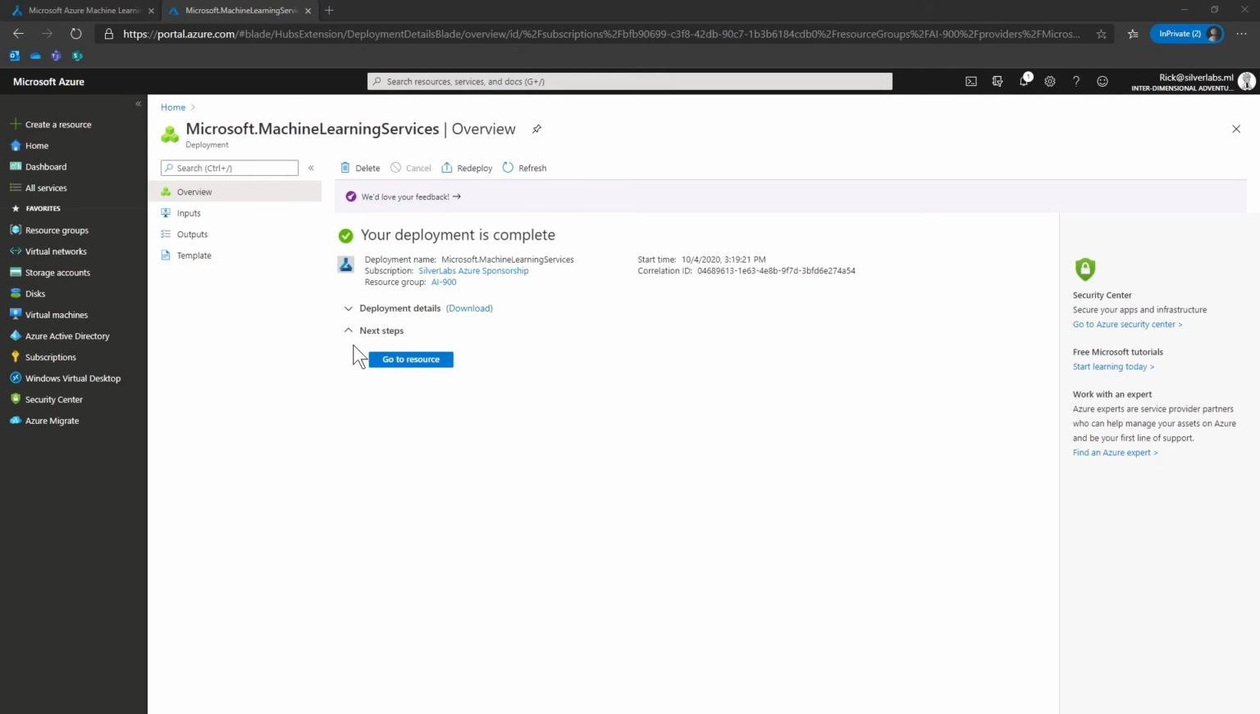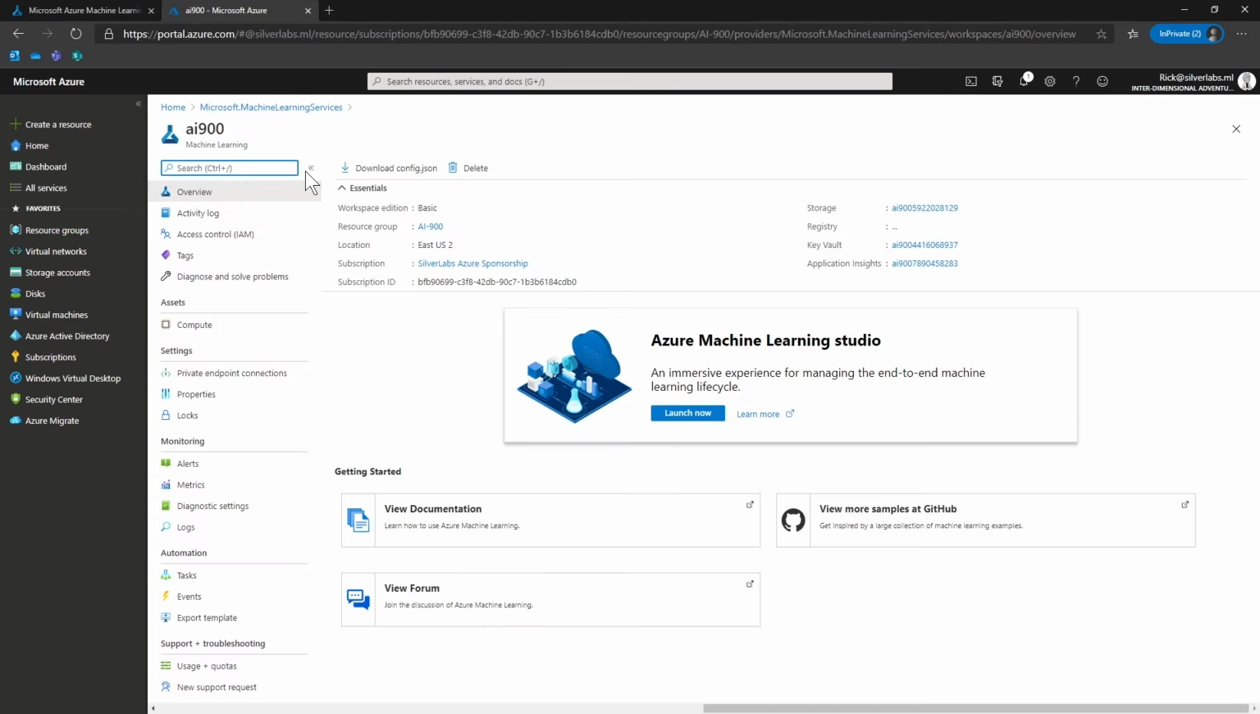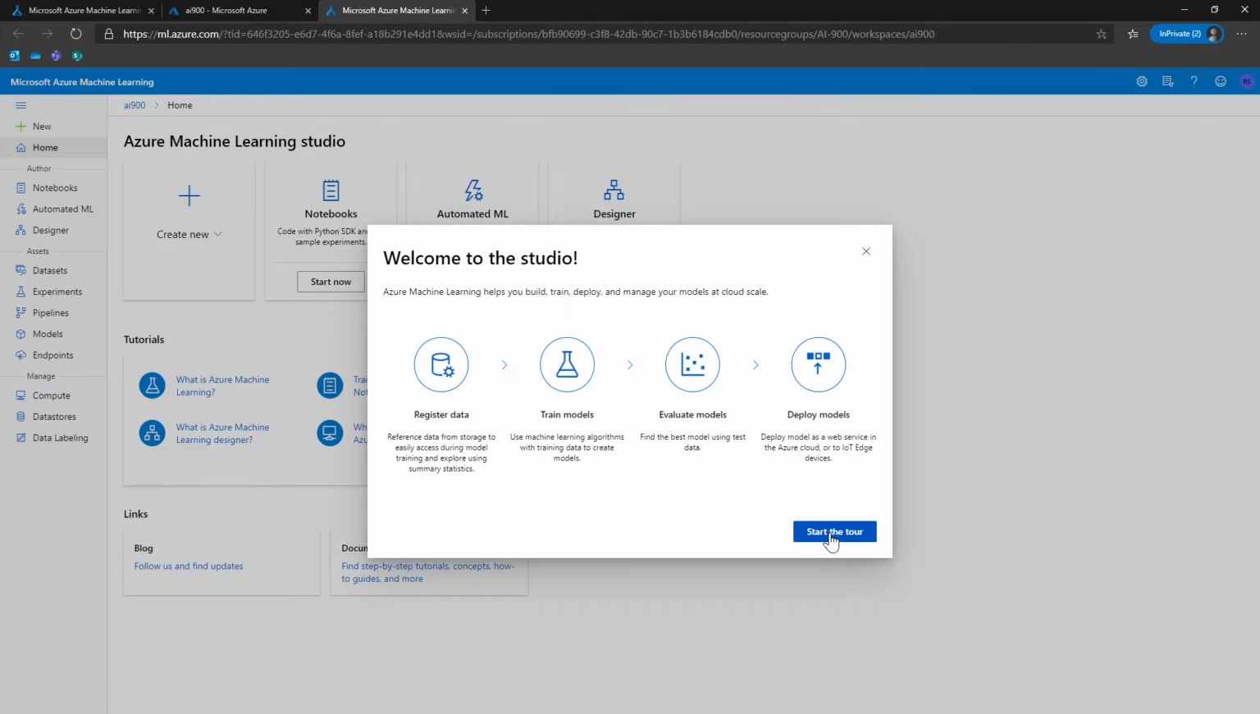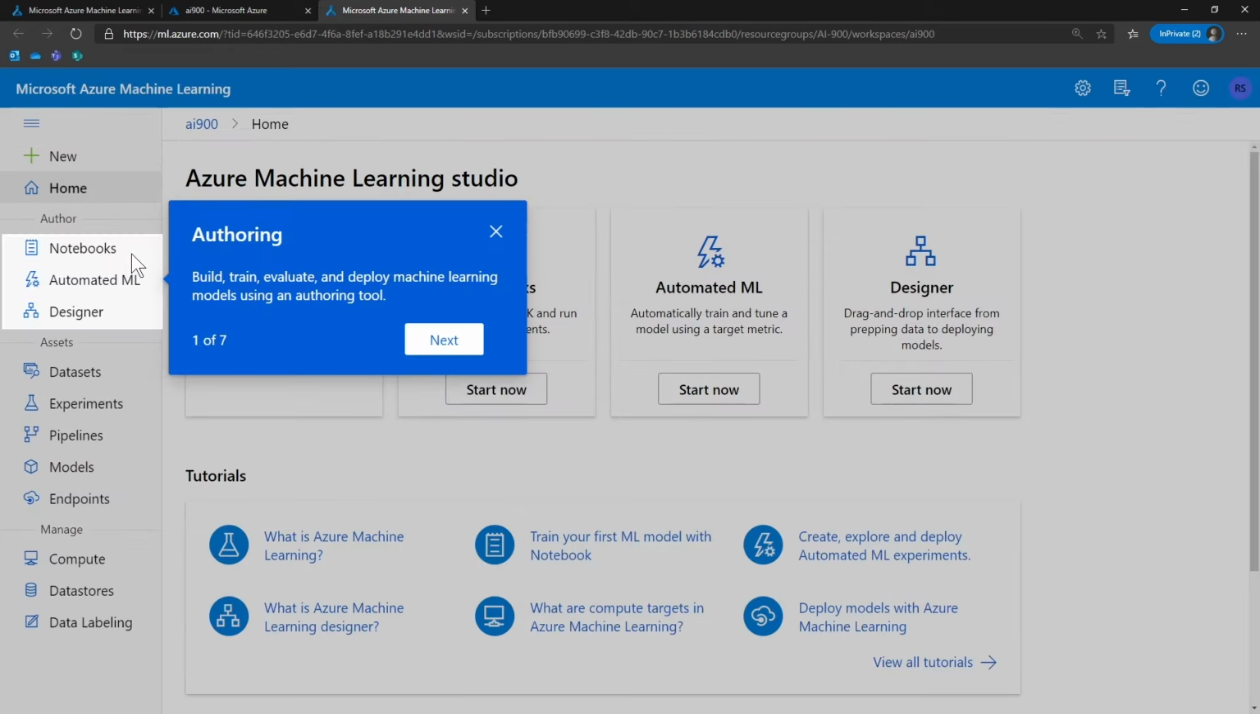So Azure Machine Learning Service has been created. I'm going to click on Go to Resource. So now we have our studio created. I can click on Launch Now to launch the Azure Machine Learning Studio. Because this is a brand new studio we created, let's take a tour. When it comes to authoring, this is where you can use notebooks, automated ML, and Designer to build, train, evaluate and deploy machine learning models using this authoring tool.